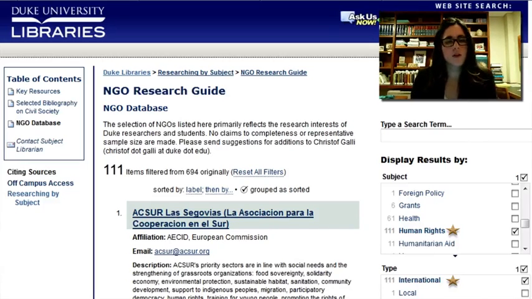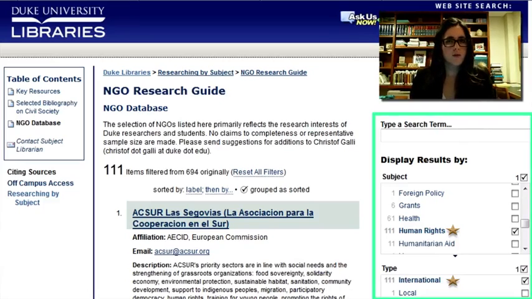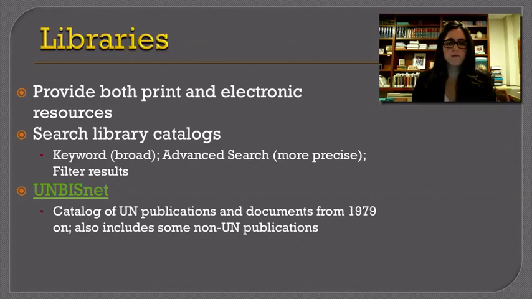And here's just a quick screenshot of the NGO Research Guide. You'll see that by taking advantage of the human rights and international filters, I was able to limit the nearly 700 NGO databases down to just over 100.